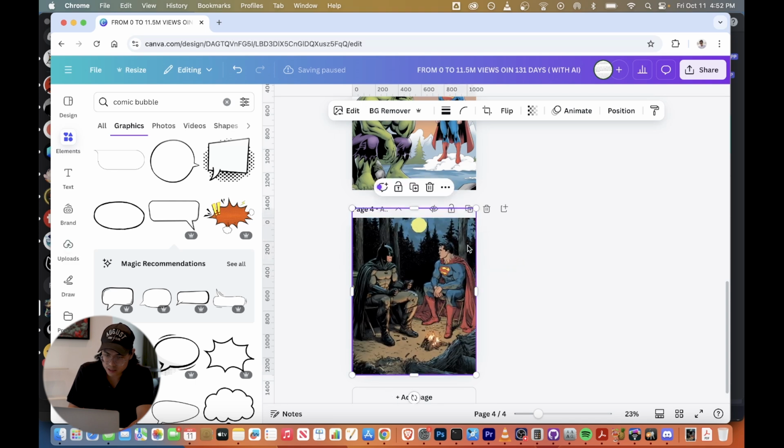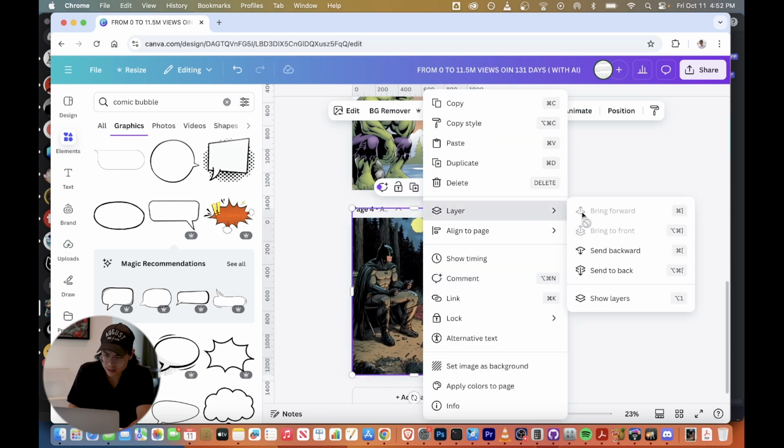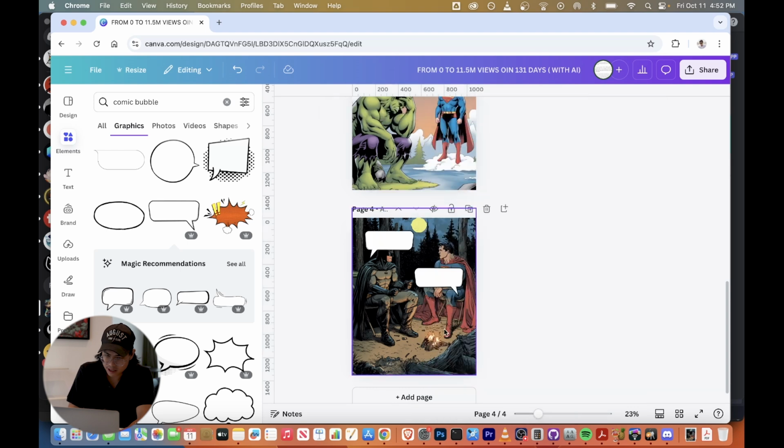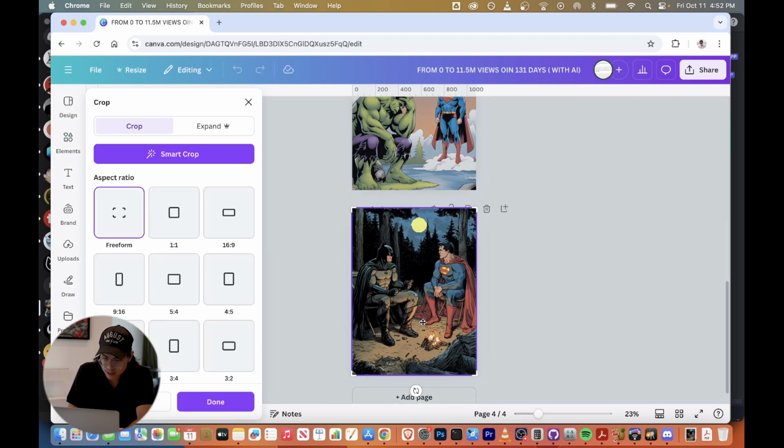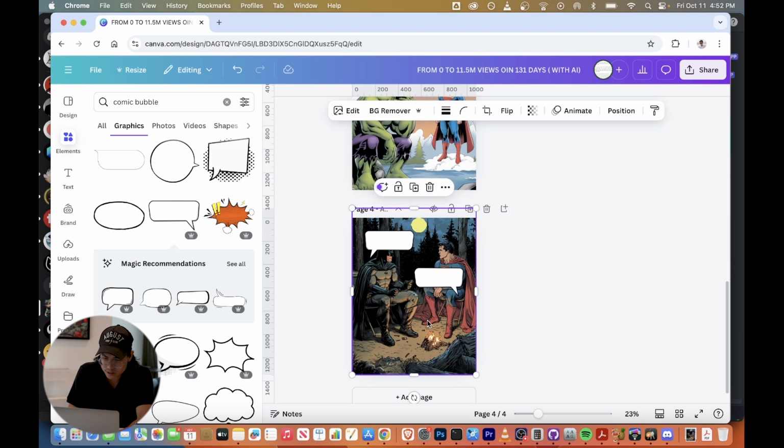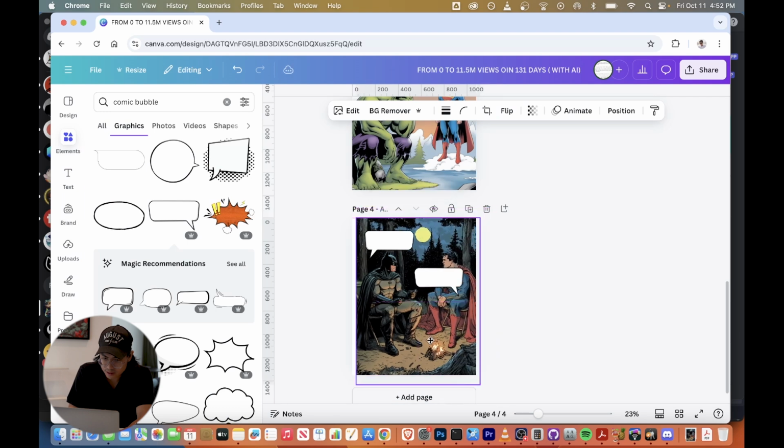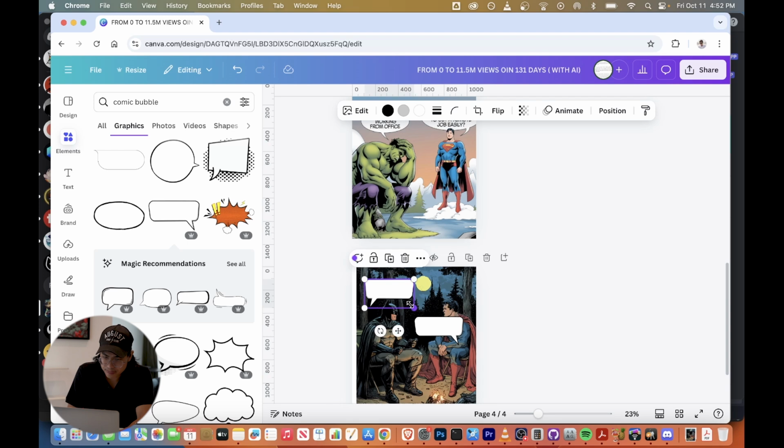So since this is going to be in the back, I'll set it to the back. That way we can actually see these text boxes. And then I'll move this down a little bit. That way we can have them talking. All right, so here, essentially we just gotta match the boxes, and you could move it around, or you could make it smaller, whichever you think works best.